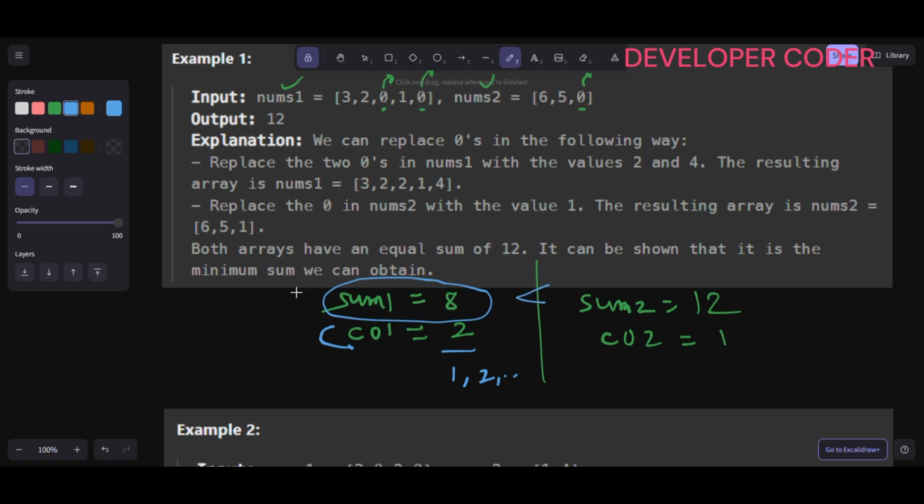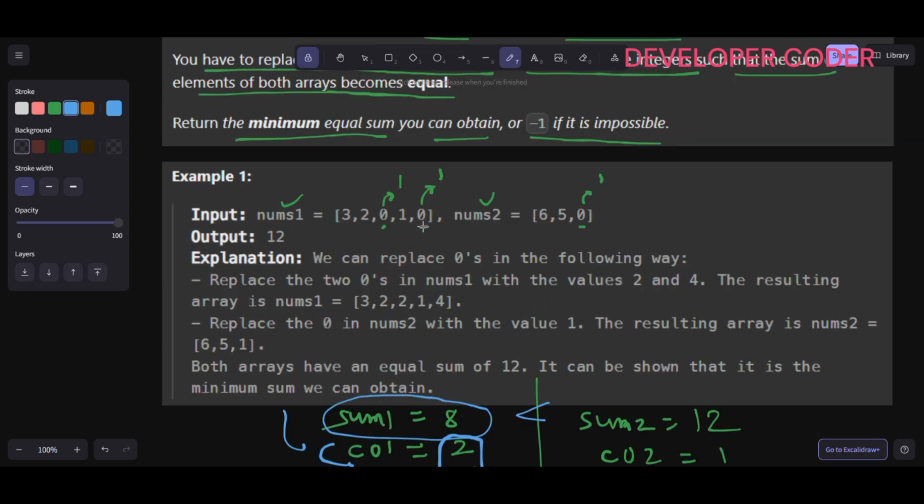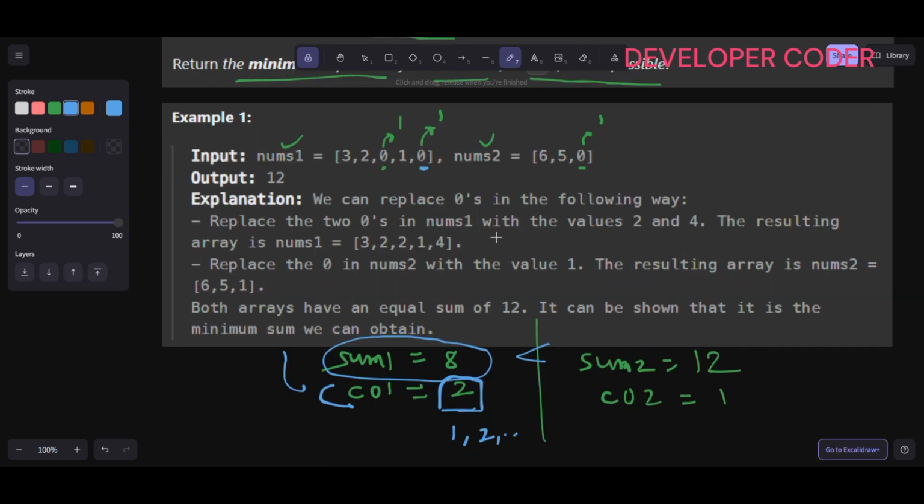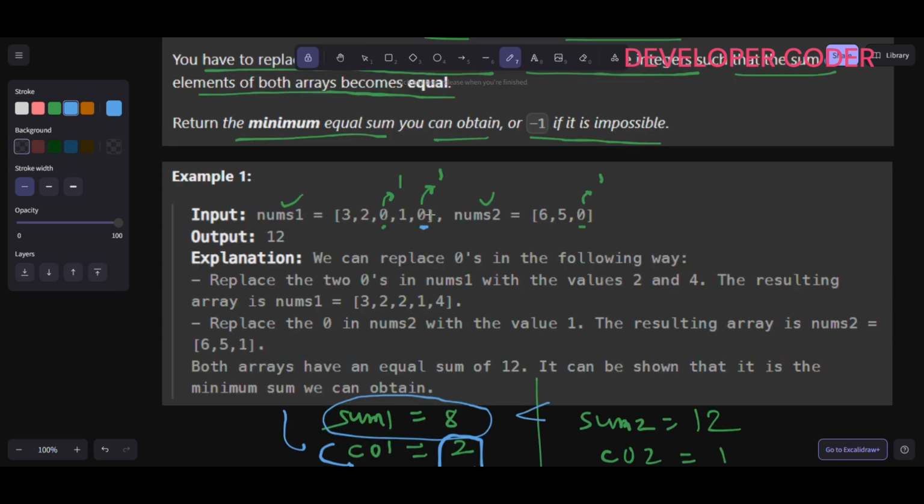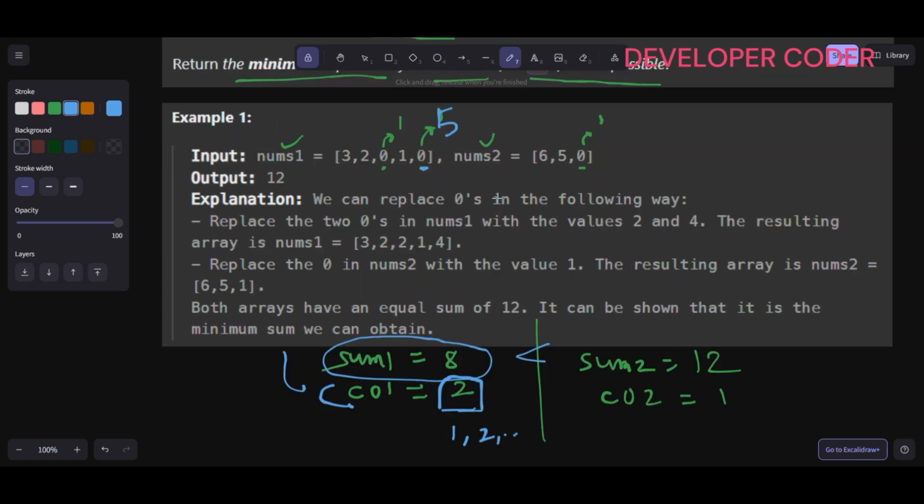Then I'm going to check how many zeros are there in my nums1 array. It should be greater than 0. Here we have two zeros. In that case, that simply means I can pick any one zero and change its value. Let's say I place 5 here. Then what do you get? 3 plus 2 is 5, 6, 7, 7 plus 5 is 12. Yes, you are getting 12.